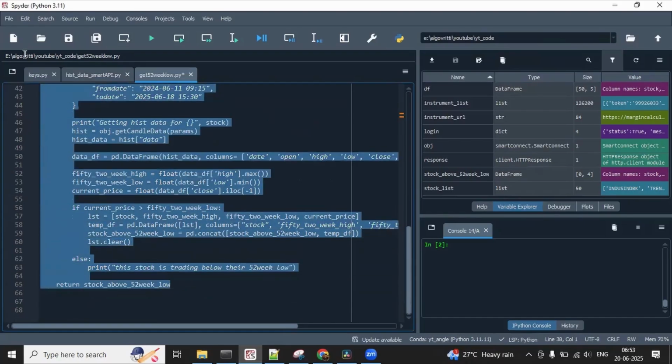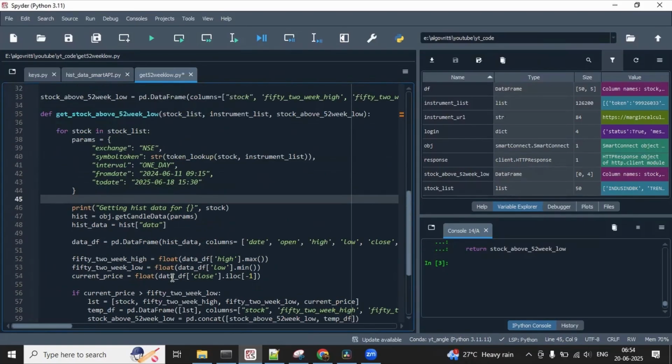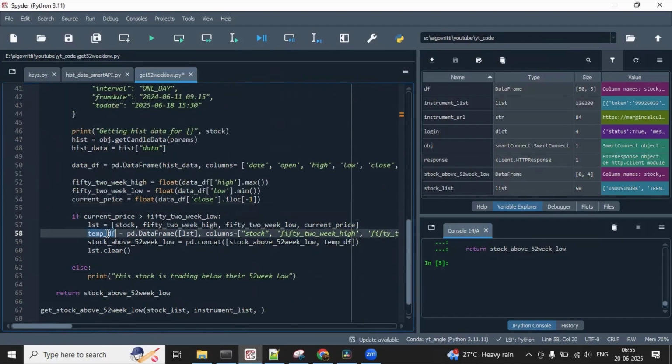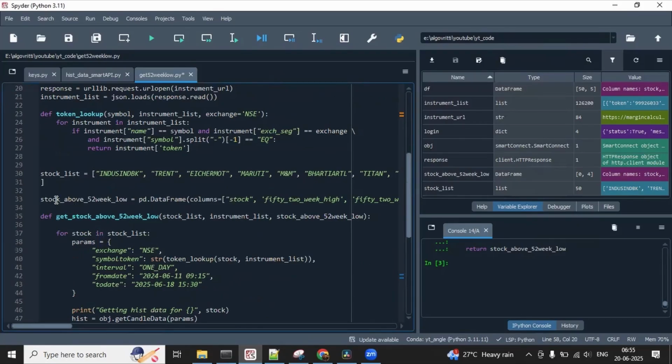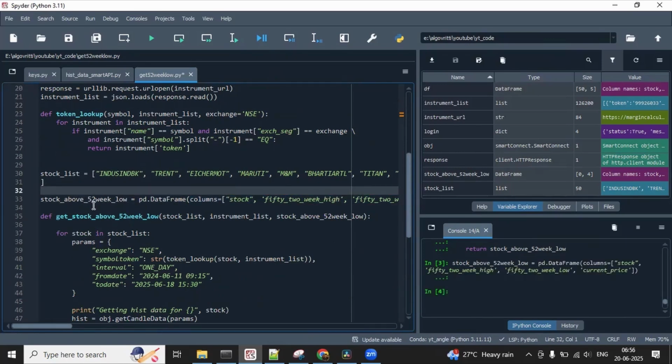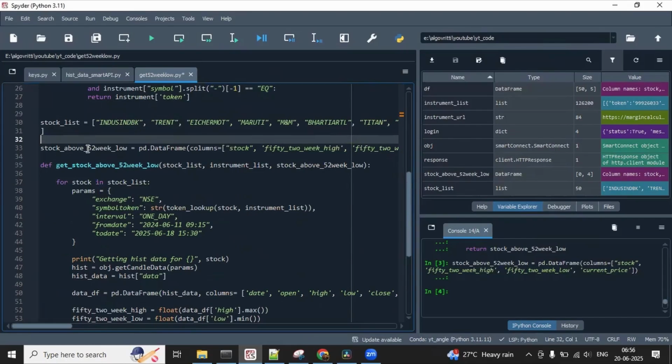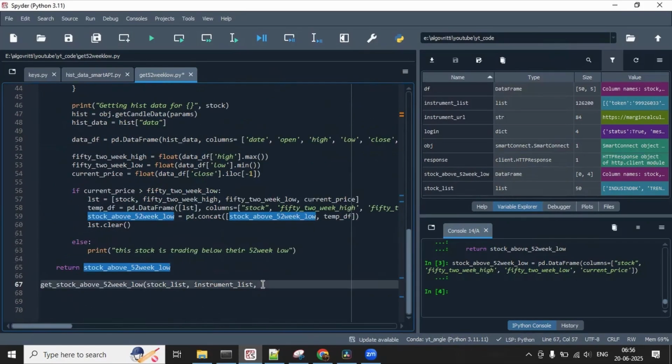All right. Now let me run this method to create it, and then let me use this method to get the list of stocks. To add the value of this temporary DF into another DF, I have created a DF like stock above 52-week low. This is the empty DF, so I did not give any data here. I just wrote the column names. And to use it here, we need to pass this DF into our method. All right, let me pass it here also. Because this method will return a DF, let me write DF equals this. And now let me run this.